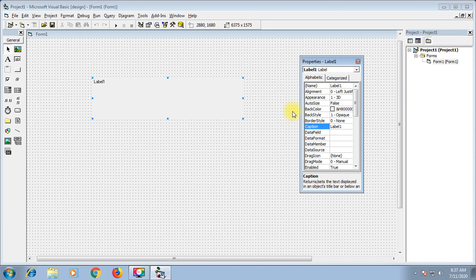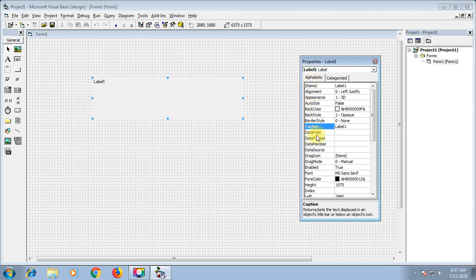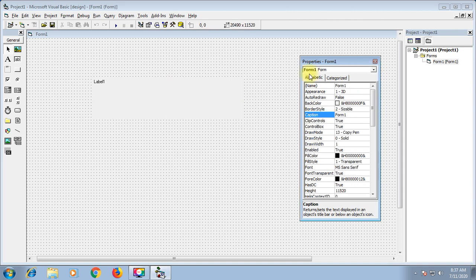So guys, here in the list, the properties of whichever is selected will be displayed. Let us observe form 1, form. The properties of form are displayed. If I select label, the properties of label are displayed. There are minor changes among the properties of different controls, but whatever control we have selected, the properties of that particular control will be there in the properties window.